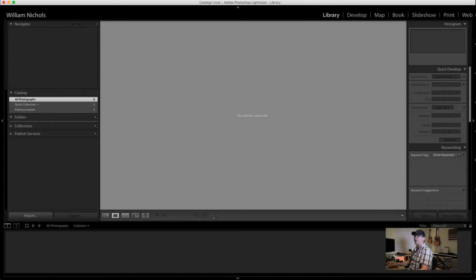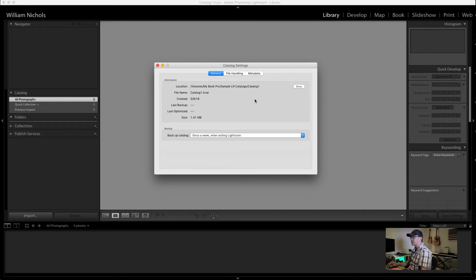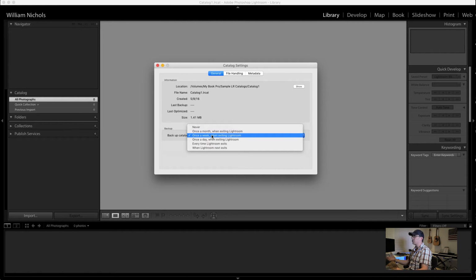So in the Lightroom menu bar, you can hit Lightroom, then you can hit Catalog Settings. It will bring up this Catalog Settings dialog. Let's just start with General really quick. It basically tells you the location, where it is, when it was created, how big it is. And it asks you about your backup preferences. So you can tell it to never back up. Every time that you exit Lightroom, it's going to ask you about backing up depending on when you last backed up. So you can say once a week when exiting Lightroom, once a month, every time Lightroom exits, or when Lightroom next exits, so that's just a one-time thing. It won't even ask you there, it'll just do it. Or you could say never.